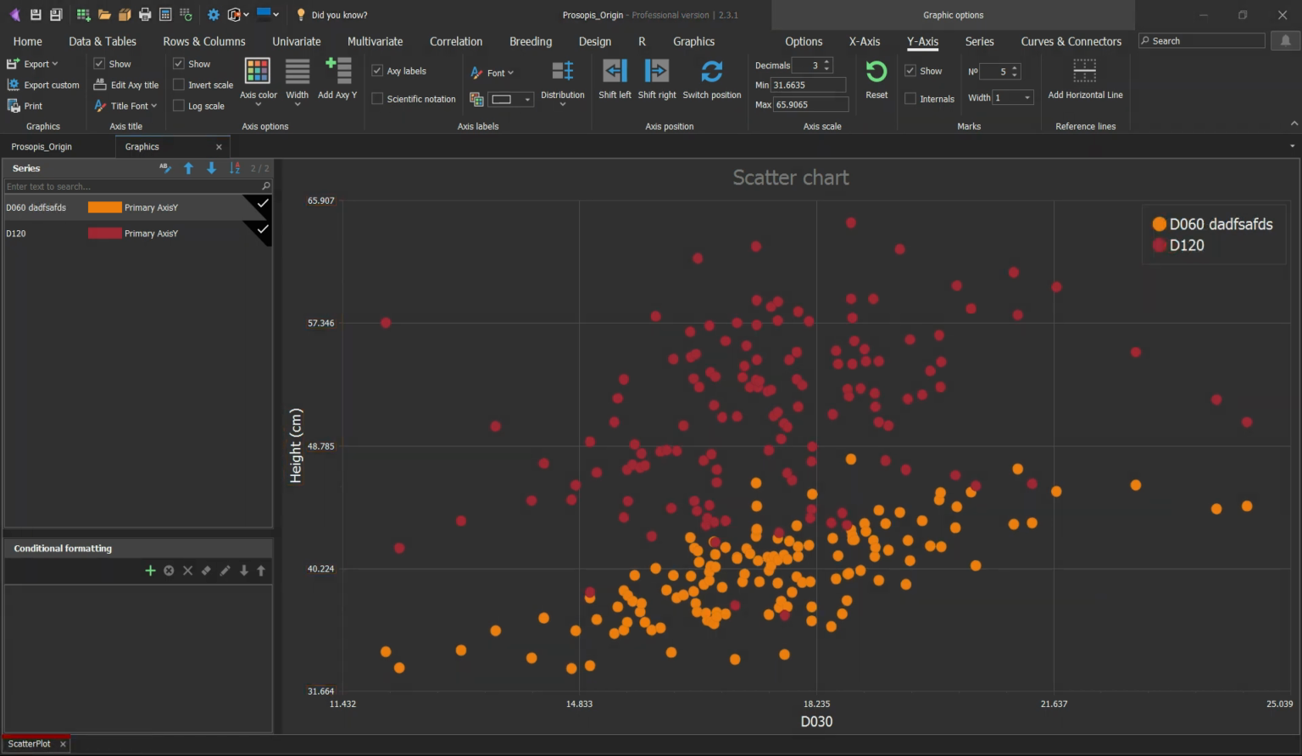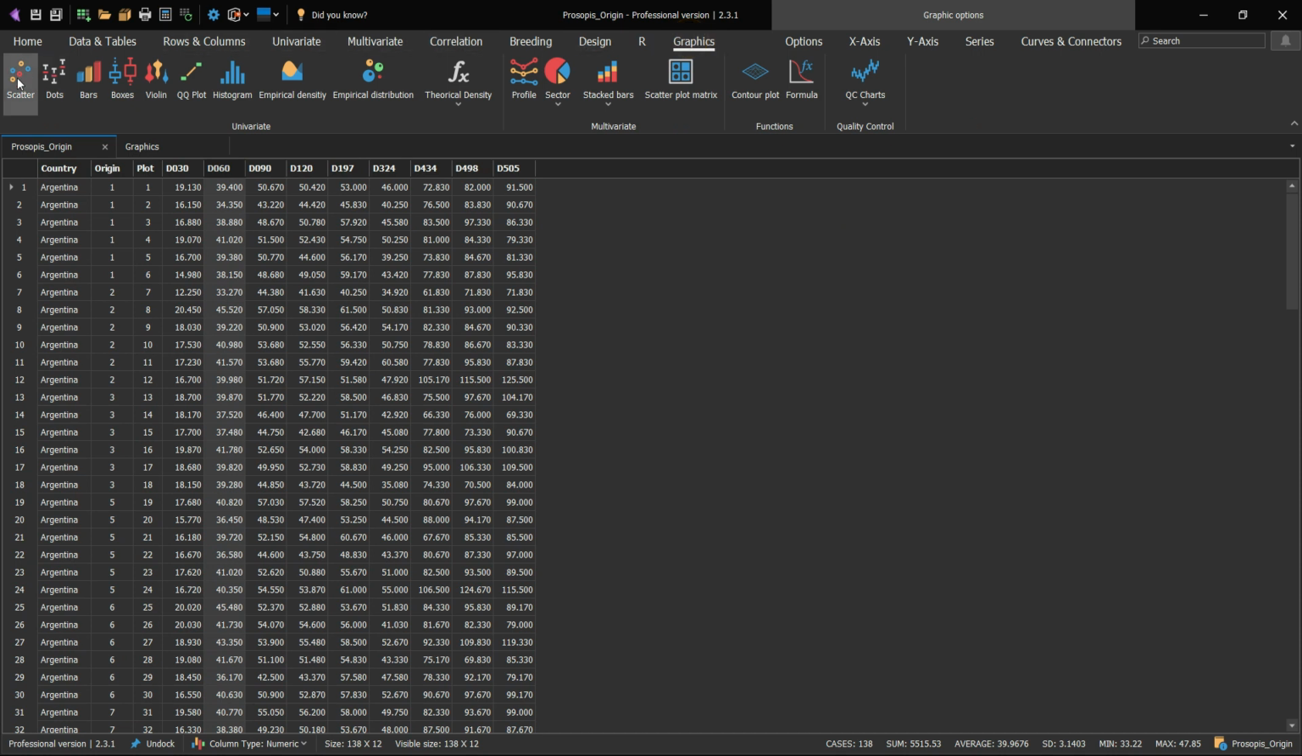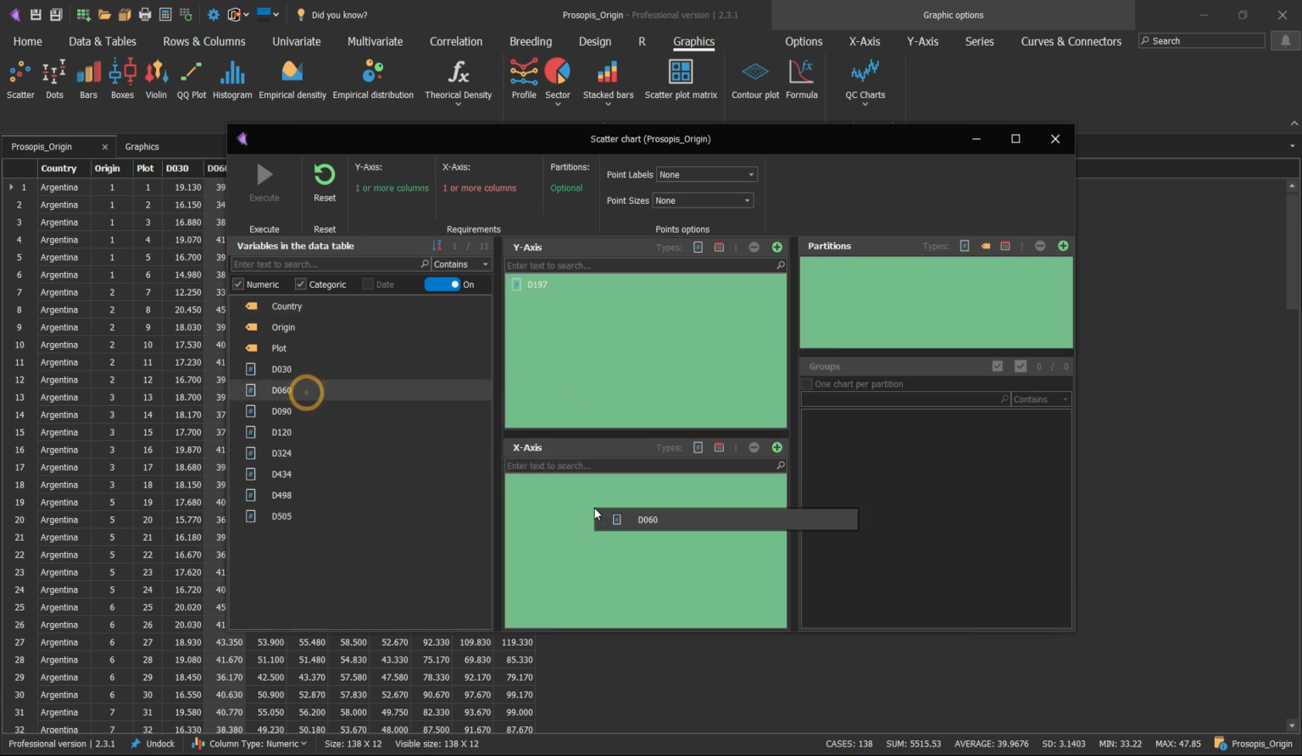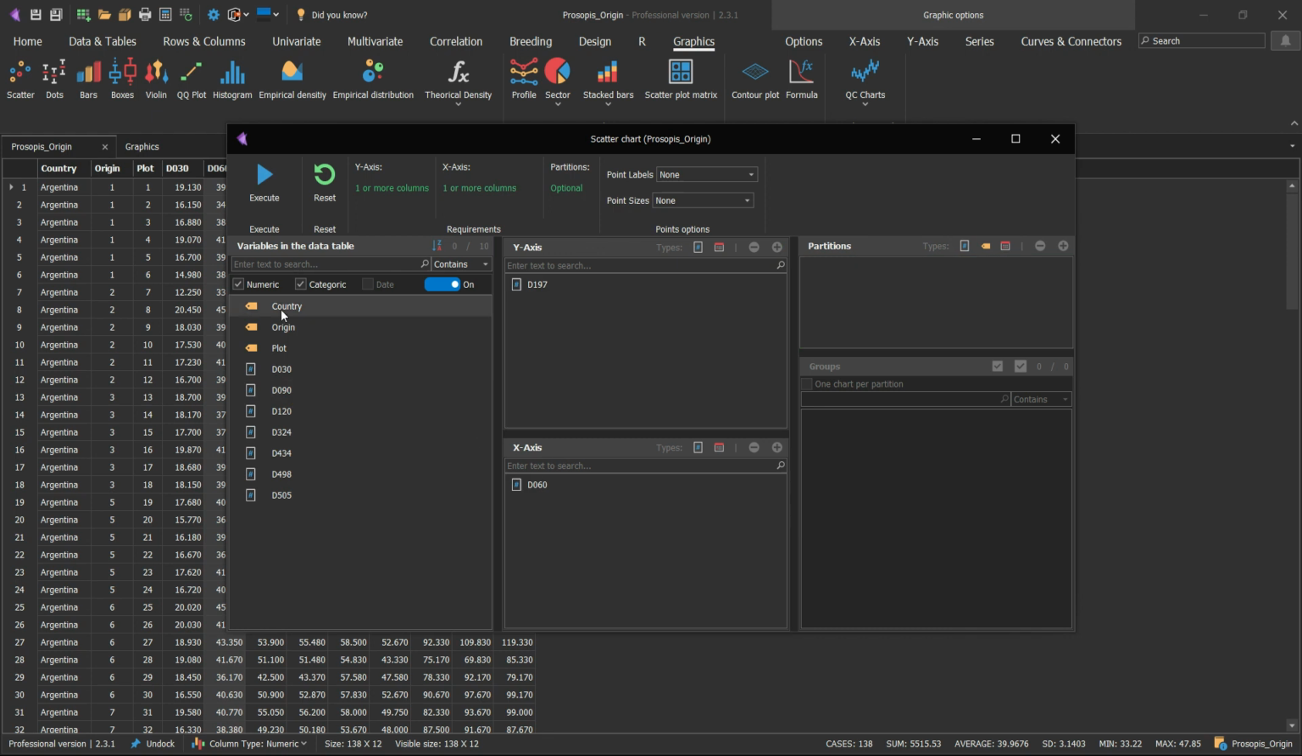Another way to have more than one series is to apply partitions. Go back to the Scatterplot dialog by going to the Graphics tab and pressing the Scatter button. Reset the setup and use day 197 on the y-axis and day 90 on the x-axis. Now add country to the partitions list to divide the data set into two groups and get the scatter plot for both. By default, both scatter plots will be displayed as different series on the same chart.